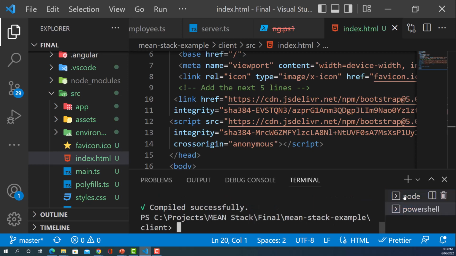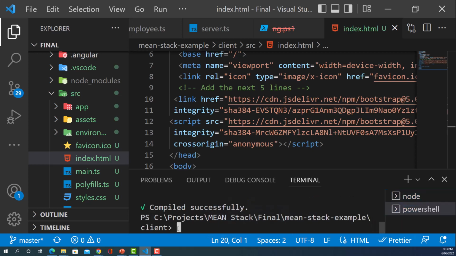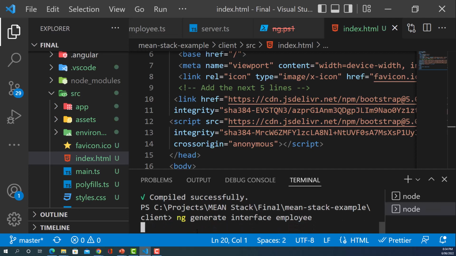As I have been saying repeatedly, the server should be running at any time that you'd like to run the entire application with the front end as well as the back end. So the code is, excuse my typing, ng generate interface employee. So it will generate an employee interface. Okay, let's wait.